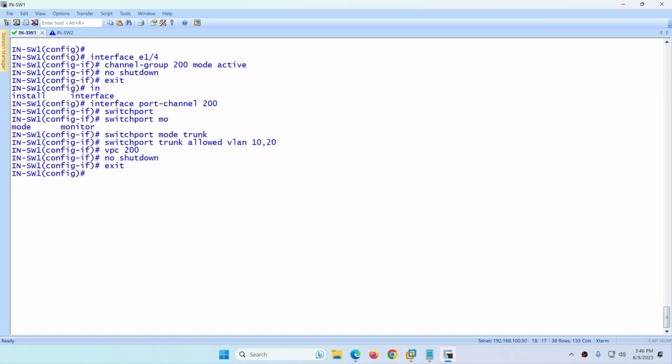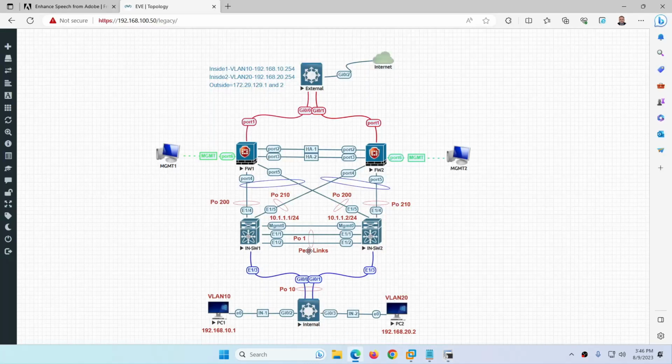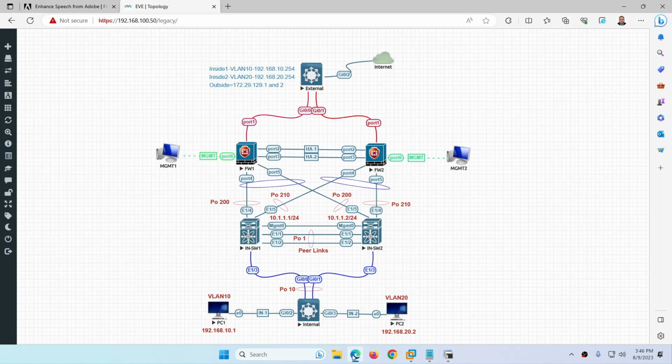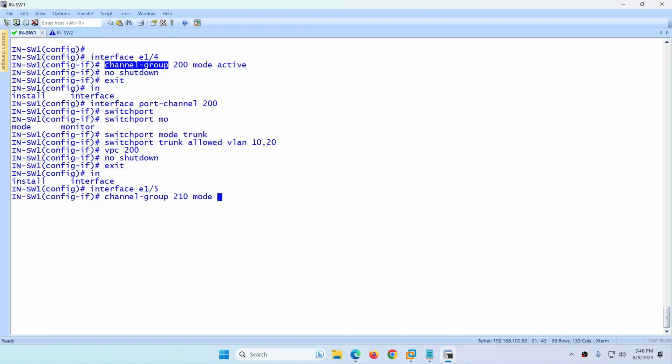Similarly, I need to do the same thing for port number 5 as well. I believe it is this one. 1/5 is going to firewall 2, so its port channel will be 210. I need to go to interface first, so interface E1/5, and channel group 210. Let me verify. If it is wrong, then it will not work. 210, yes, 210, and mode is active, no shutdown.